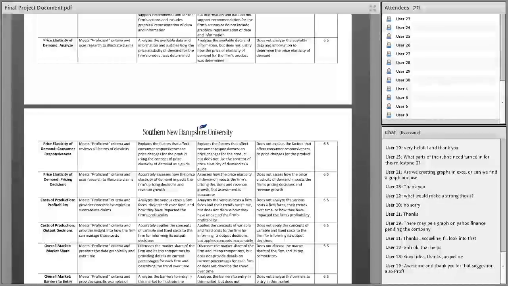So yes, Yahoo Finance can help, but also the finance sections of other newspapers like the Washington Post, the New York Times, and the Financial Times, which is actually owned by Pearson.